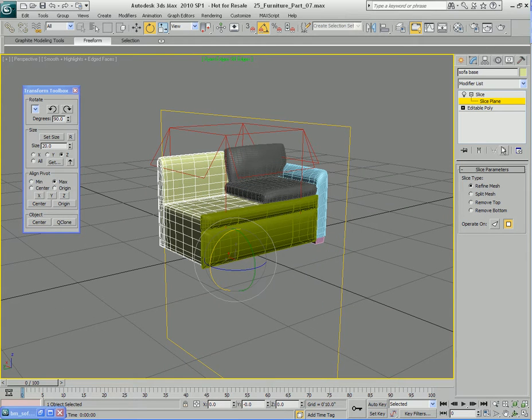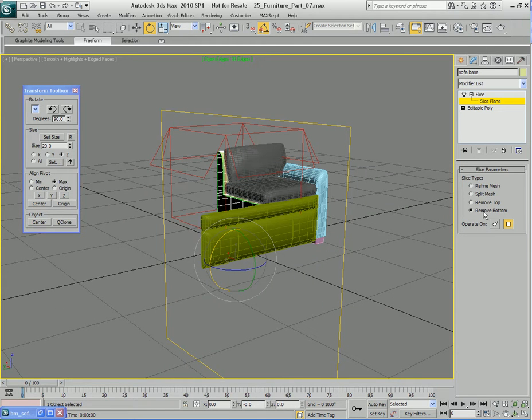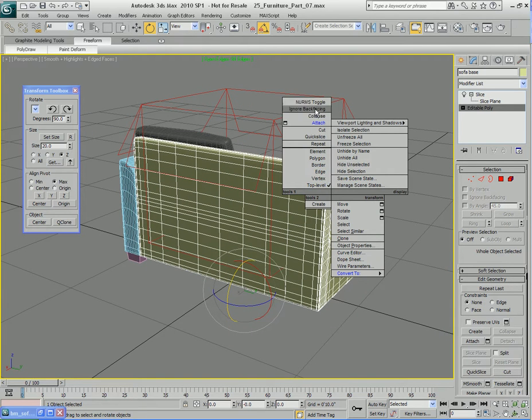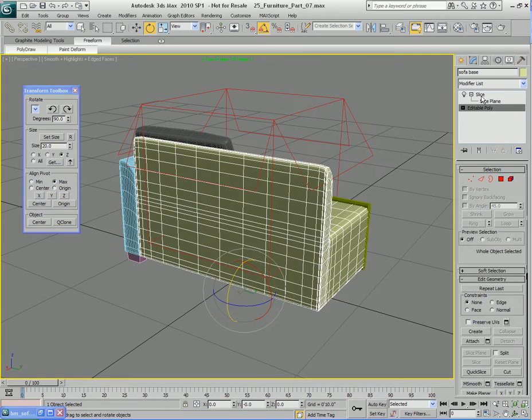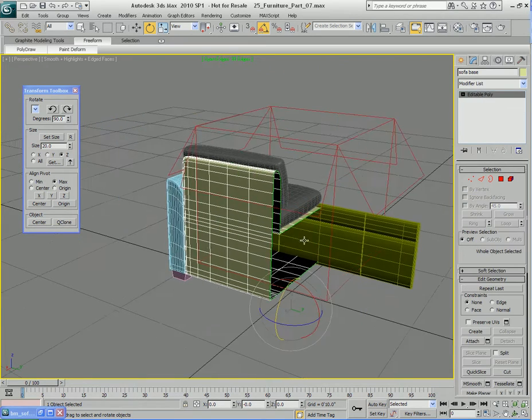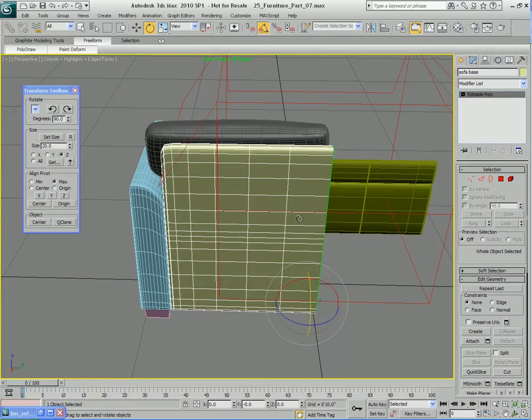Then what we can do is use the remove bottom option down here. Make sure your operate on is set to polygons and not faces. In other words, the little quad symbol. Okay. And once you finish that, make sure that your edit poly is not in NURMS toggle mode. Make sure NURMS toggle is turned off. So now I'm going to collapse that. And I end up with this. So this is half of the sofa.